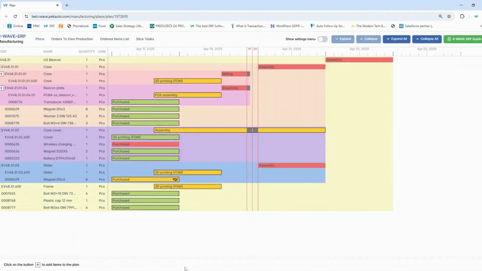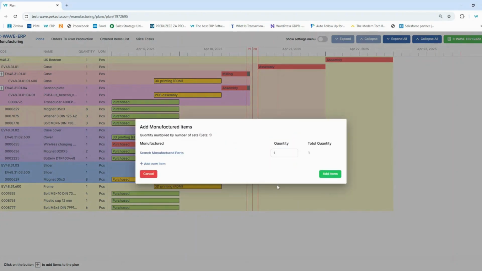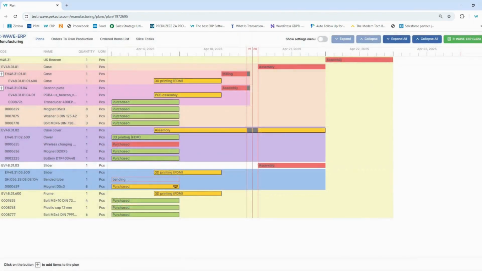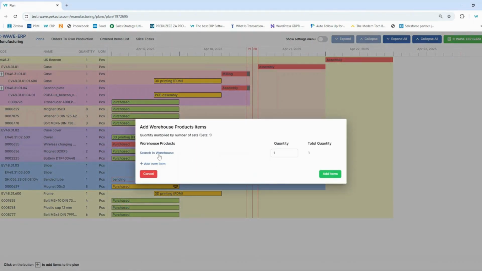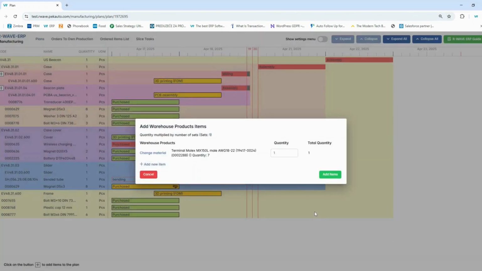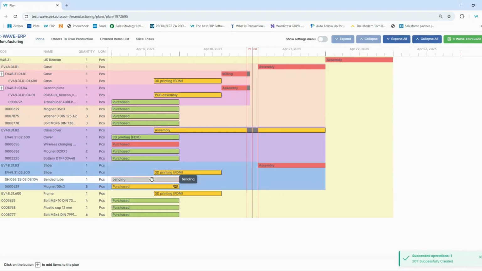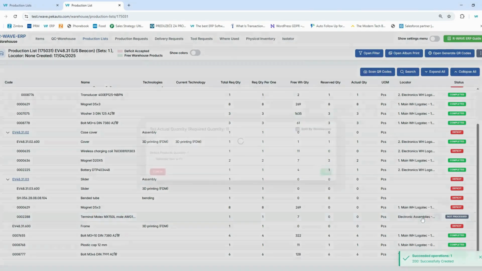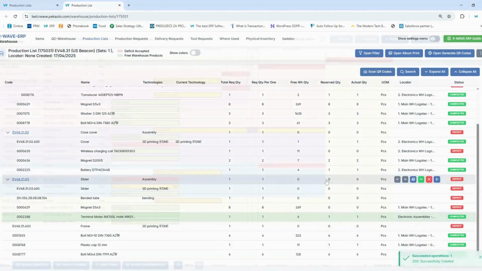core product structure. To add an item, click the Add Items button in the lower left corner, select the item type, find the desired item in the warehouse, and enter the required quantity. Now, let's add one more position, a purchased item. As you can see, the positions haven't been processed yet. To continue, go back to the production list, set the correct quantity, and then make a request.